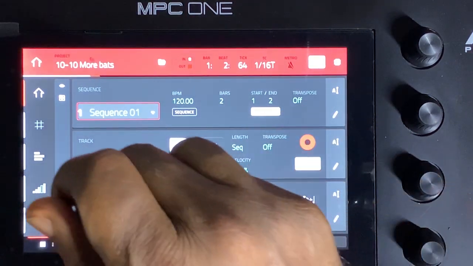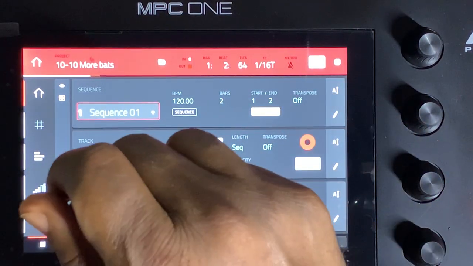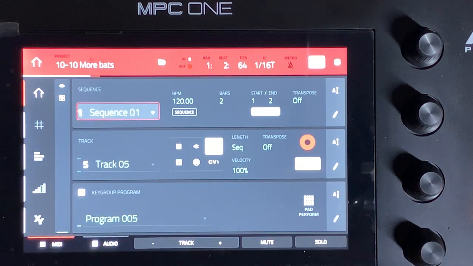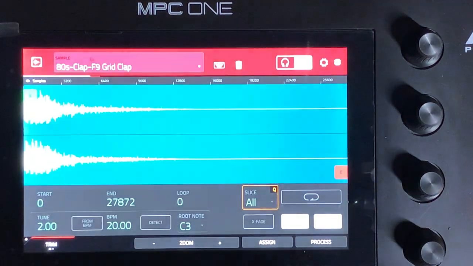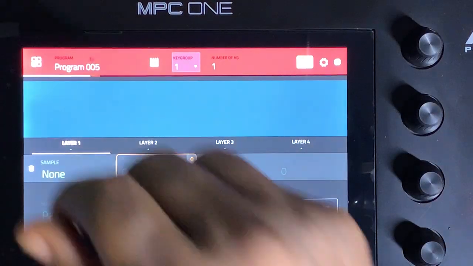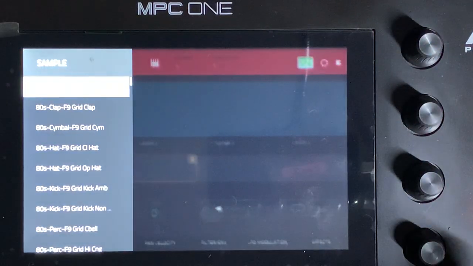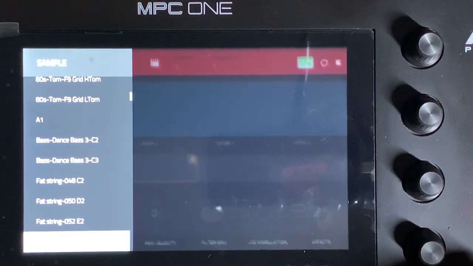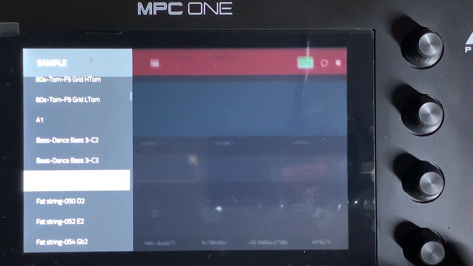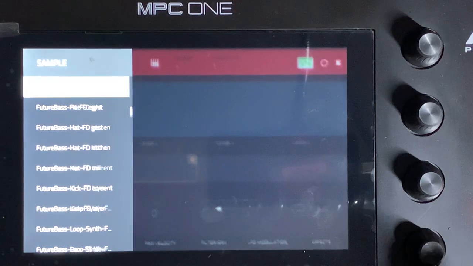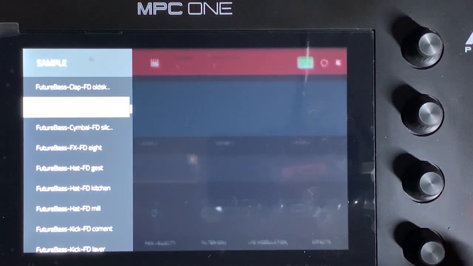I'm going to go to key group. I'm going to go new key group. I'm going to go sample. I'm going to go program edit. Here's the key group. I'm going to load that sample, which was bass G or something like that. Bass G? What's it called? Future bass G. Future bass.